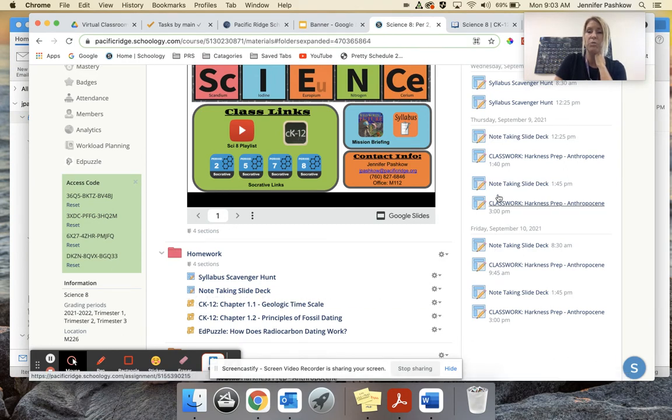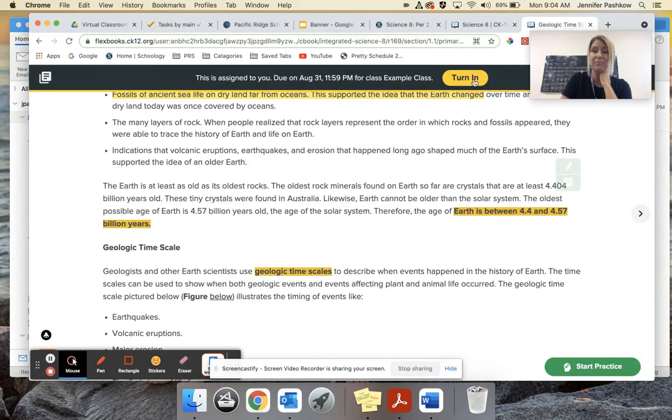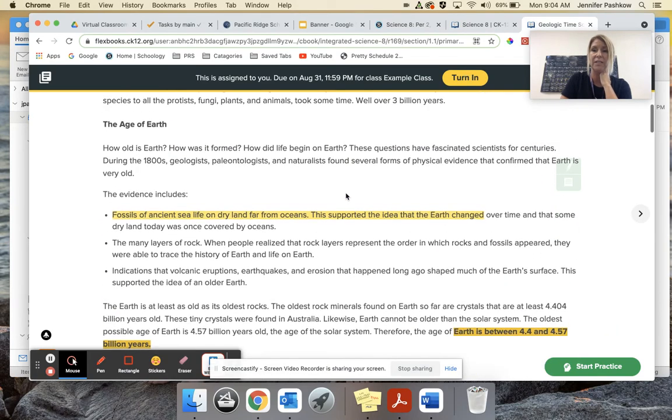These links, which will also be located here as they become closer to the due dates, will take you directly to the assignment. When you complete it and you click that turn in button at the top, it will automatically push your grade into Schoology for you.